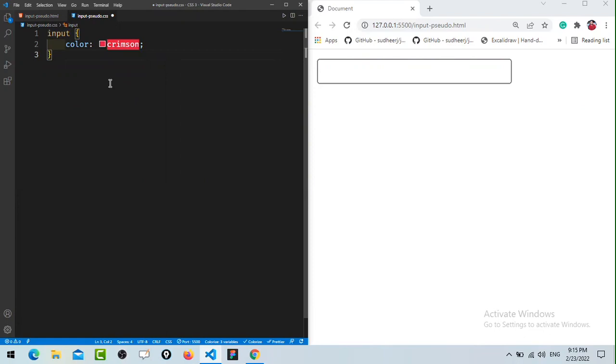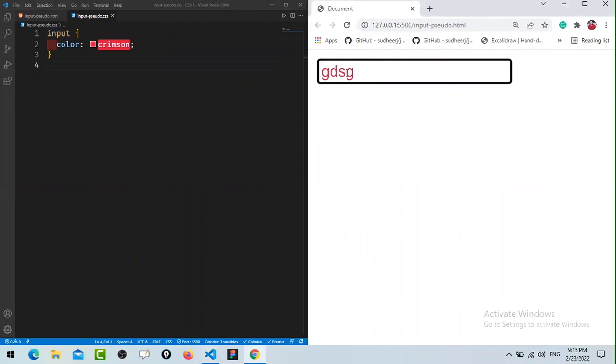What will happen? I saved this one. Any idea? Nothing, yes. If we write some text, then the text color will be crimson, I think. Yeah, the text will be in crimson color, isn't it? Fine. Here we are able to change this color, no? Fine.